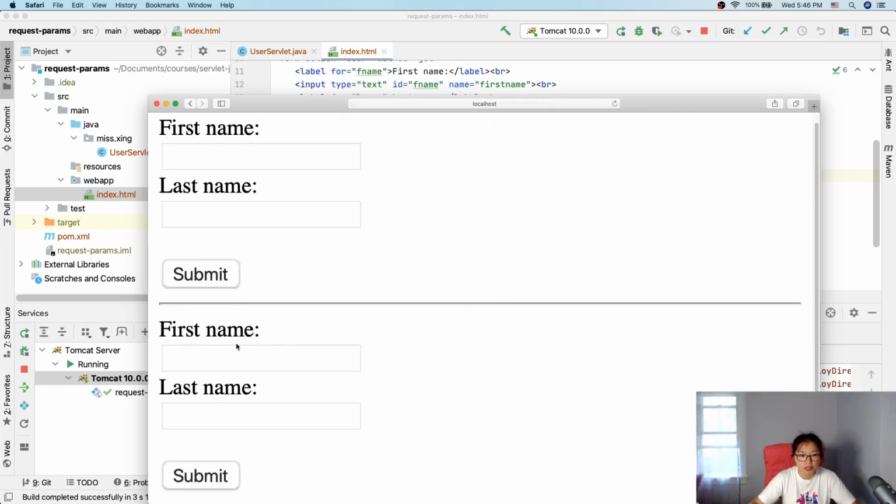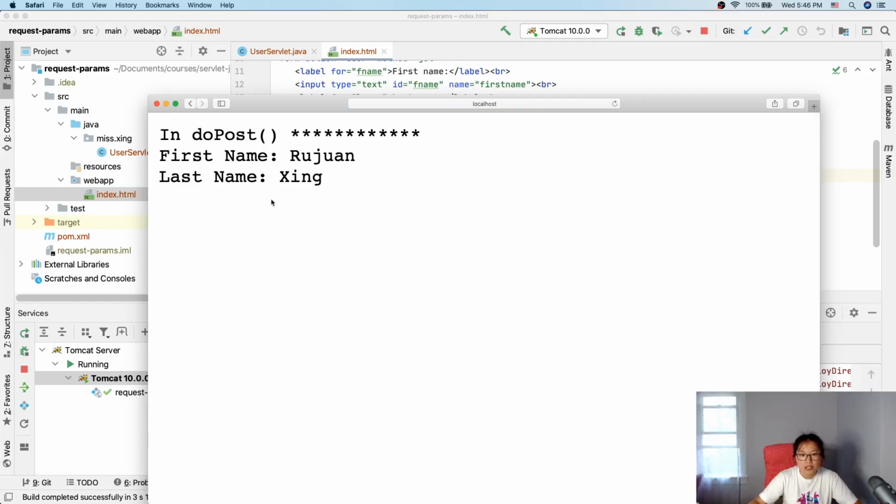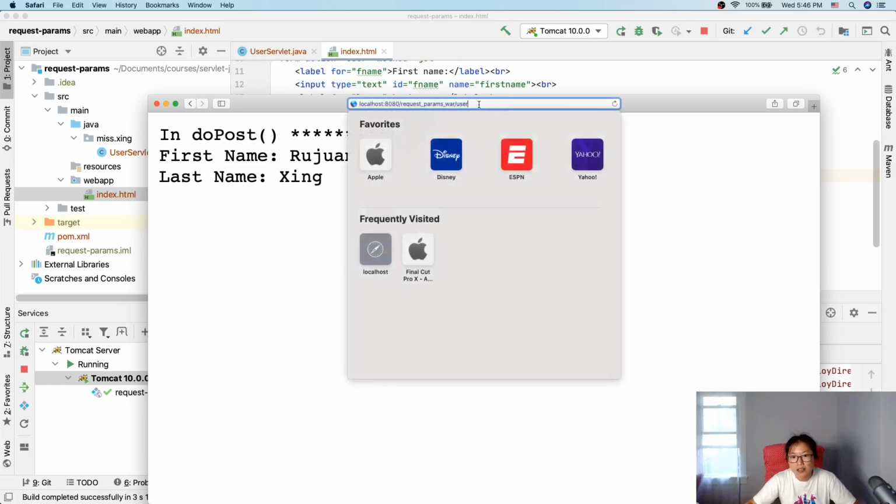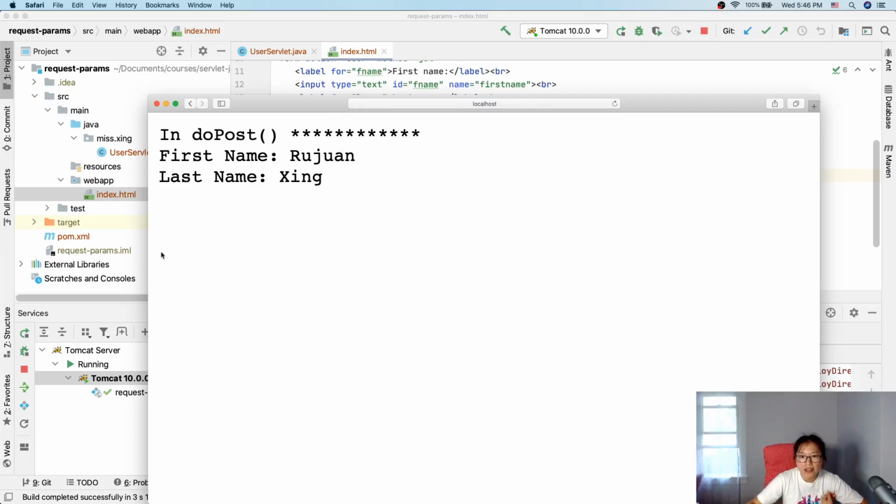Post request comes. Here let's use my Chinese name Rujuan, and the last name is also Xing. Submit. You will see in doPost, and we still get the name, right? And here in our URL, see here, /user, there's no query string because with post, all the information is in the body.